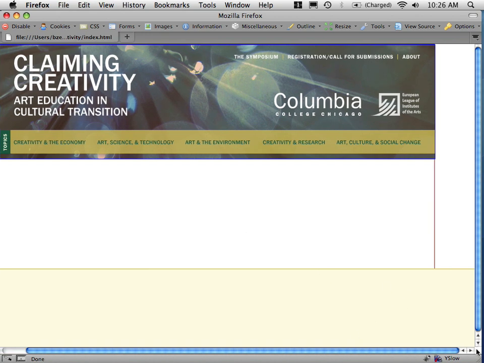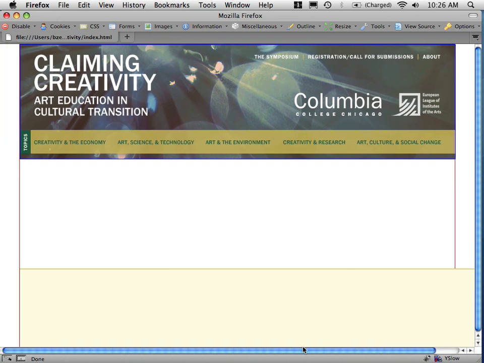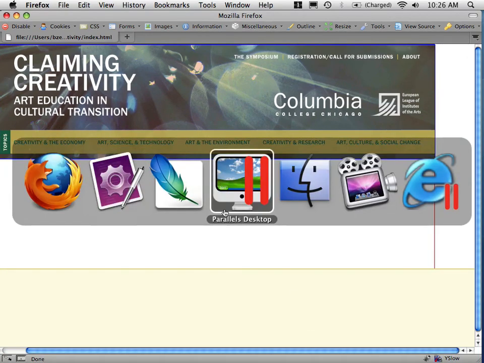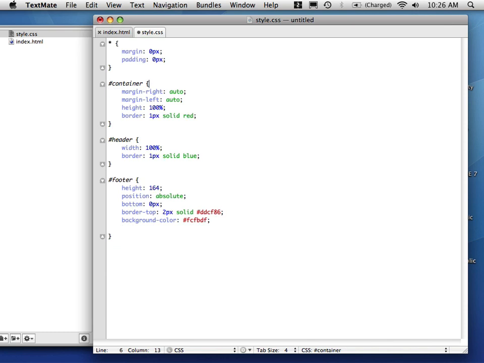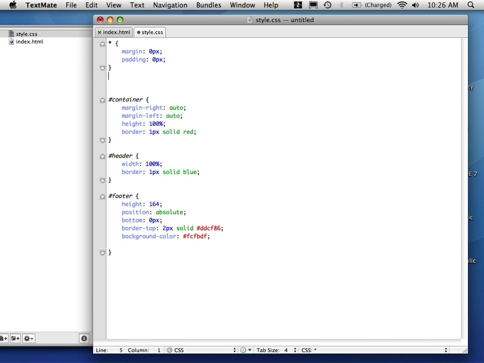All right, so this is problematic because it is set to 100, because it's absolute position. 100% of the width means 100% of the body element. So what we'll do is, since we want the footer and the container both to have the same width, we'll define it at the same time.